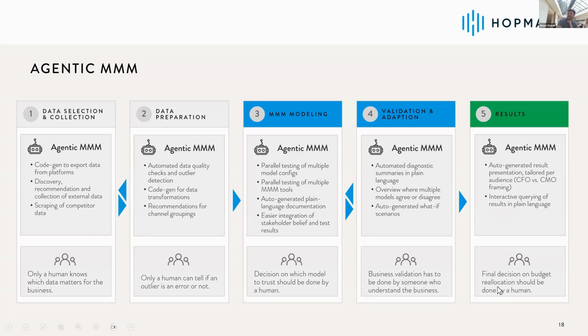And of course, also here, the final decision, if you really reallocate budget from one channel to a different one, should be made by a human and not by the AI, at least at the moment, I would say. So there are limitations, but I think it's a really interesting direction, and there are a lot of possibilities for using AI also in the marketing mix modeling realm.